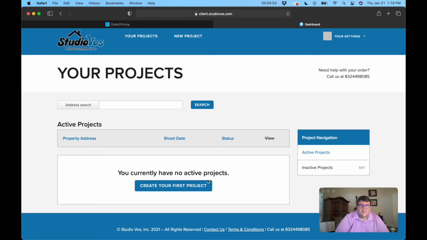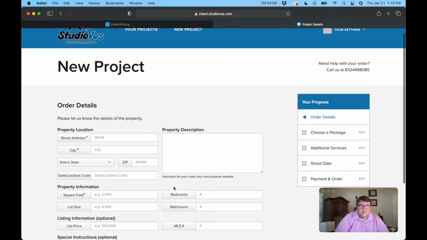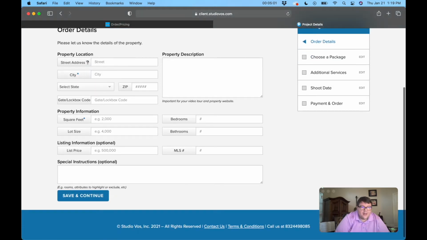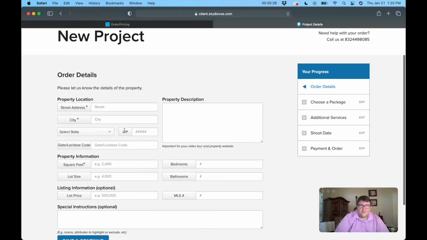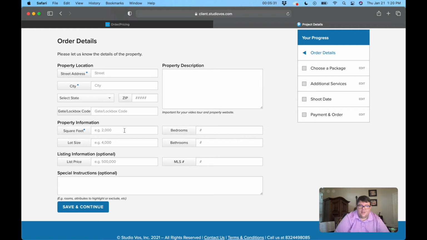Okay, so we currently have no active projects. Let's create a project. Create our first project. Now, you'll notice certain things are required. So obviously we need the address, and then the other thing that we have to have is the square footage. But you don't have to put in all the extra information. But again, if you do, it's going to make that property website really shine, because it's going to have everything. It's going to have the bedrooms, the bathrooms, the lot size, MLS number, the list price, things like that. And you can go in and change these things later if you need to.